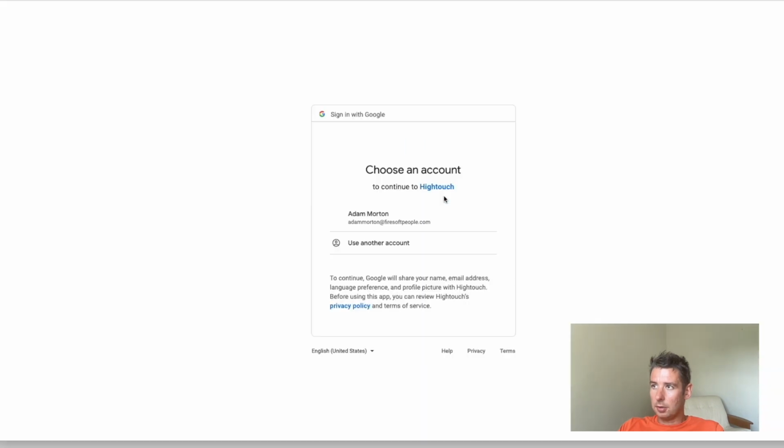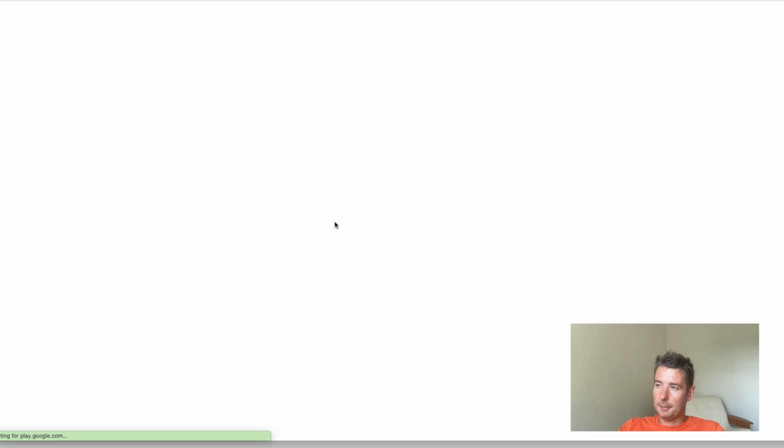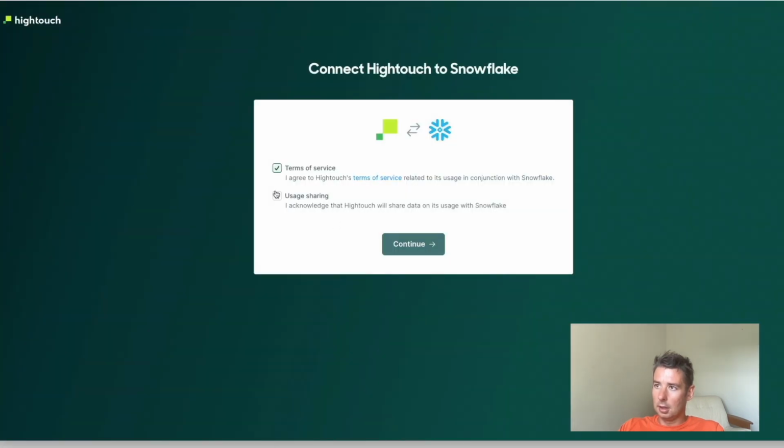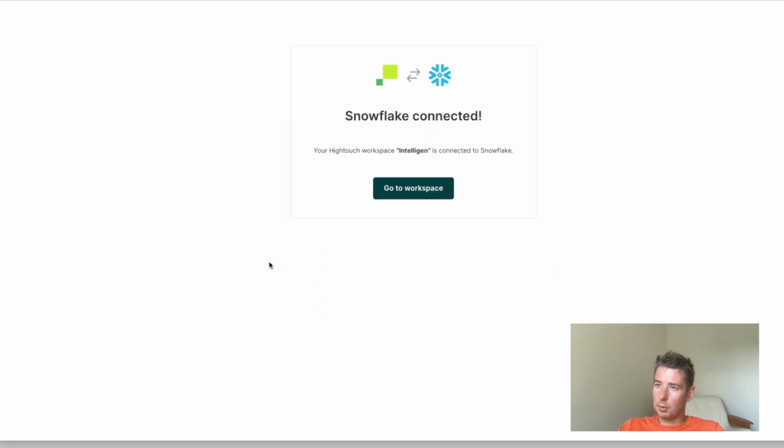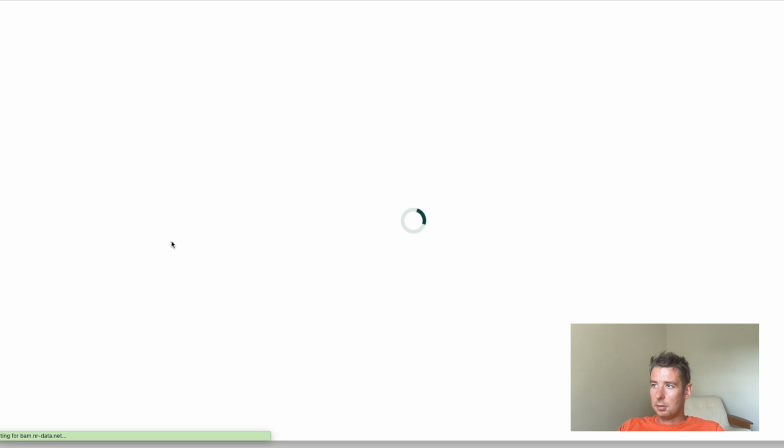and I'm going to click login with Google. I'm going to use the account I've got within the browser that's set up. Now I'm going to agree to the terms of usage and usage sharing, and click connect. Now I'm going to put intelligent in for the name. I'm just going to let it pick a default one. I'm going to leave it as a US East one and create the workspace. So I'm going to go to the workspace.